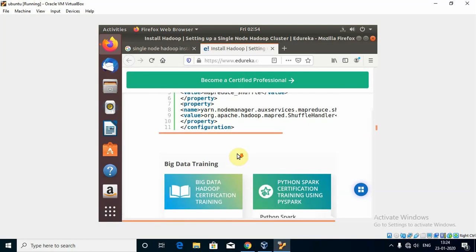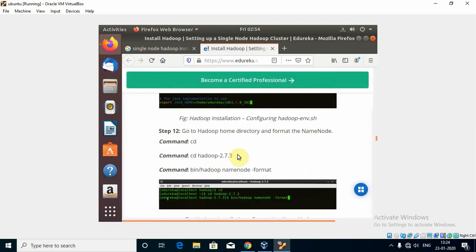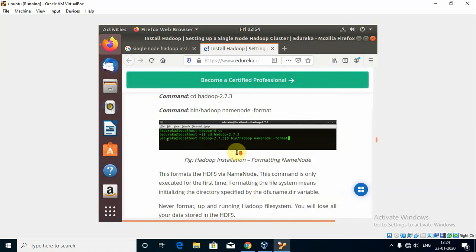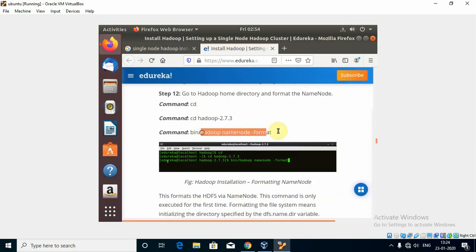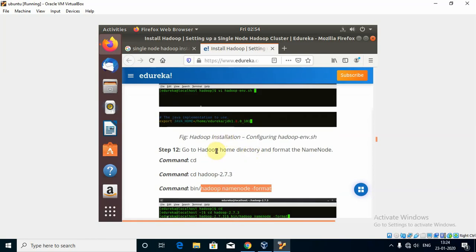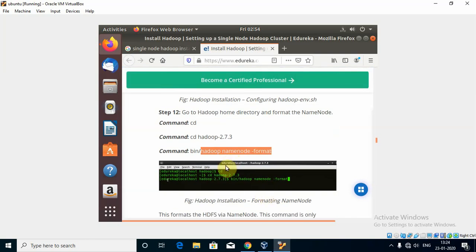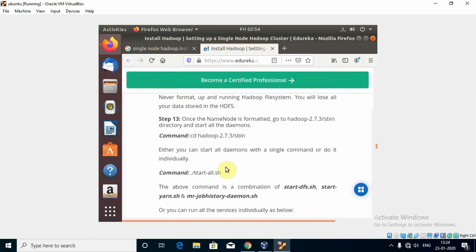Coursesite.xml. We don't deal with Hadoop env, Hadoop env sh. cd Hadoop, yeah, Hadoop name node. No, we don't need to go there. Directory format the name node: go to the Hadoop home directory and format the name node. We don't need to go there. We can do that right from here. We don't need to go here. SBN and all.